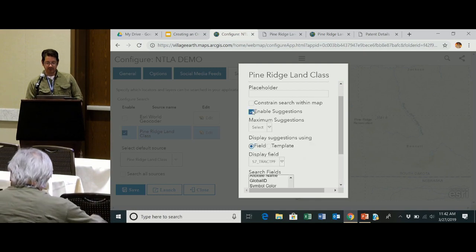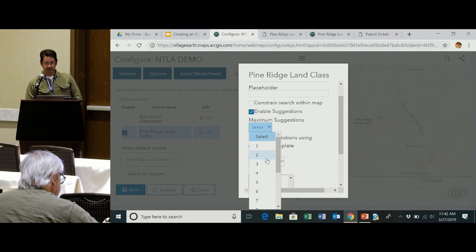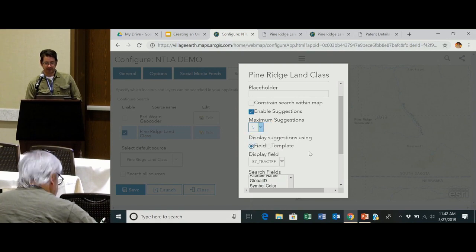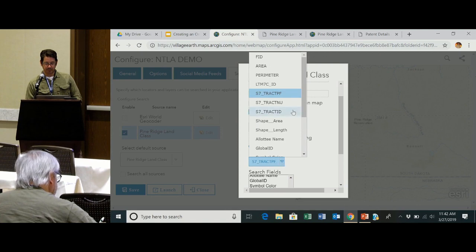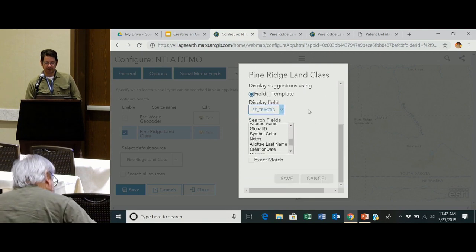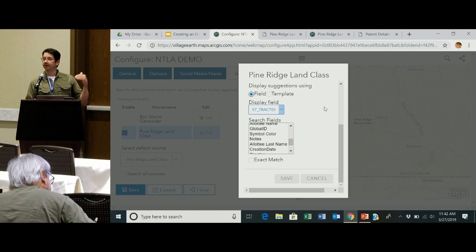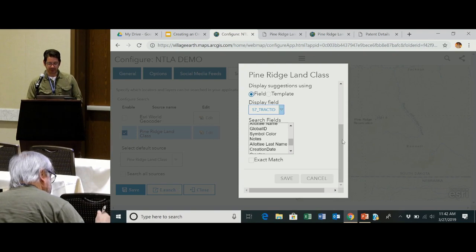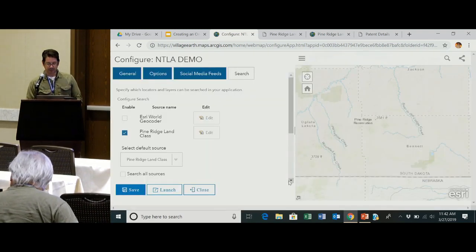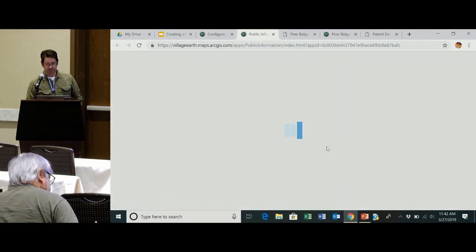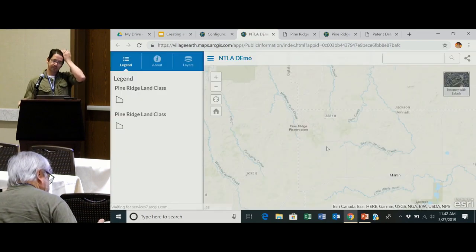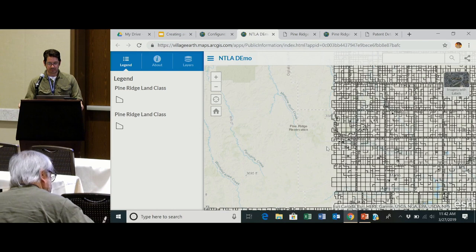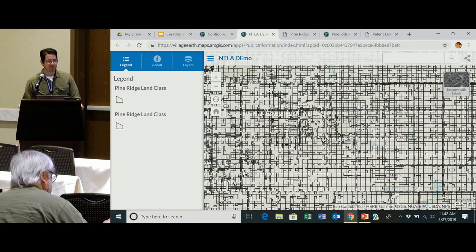Enable suggestions. So this will let you choose, let's just say 5 suggestions. Tract ID. So that's just what suggestions come up. You could have a tract ID and then say the town or whatever you want. You could have another field referenced right here in the display field. And then save. And then once you've done that, launch. And there you have a basic land information system in under 15 minutes.